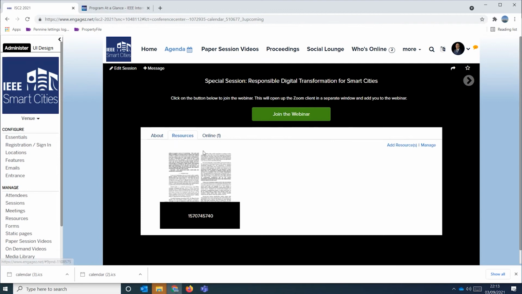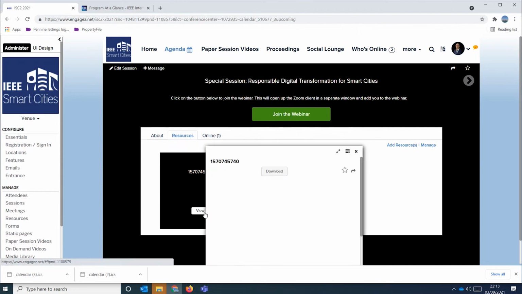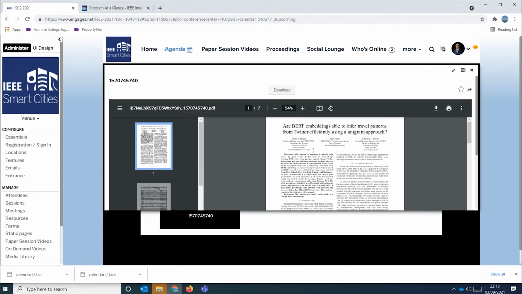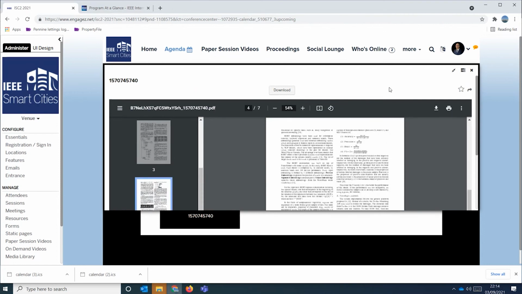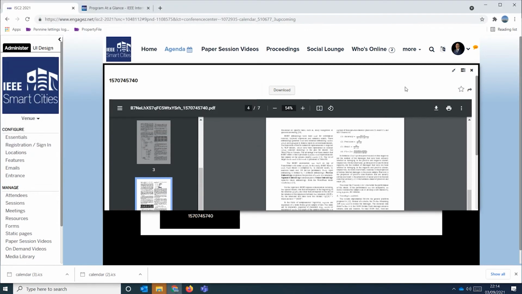In the resources, you will find the content of the technical papers to be presented in every session. So click on view. Then you will be able to see the content of the paper page by page. You can also download the whole paper, save it, and so on.